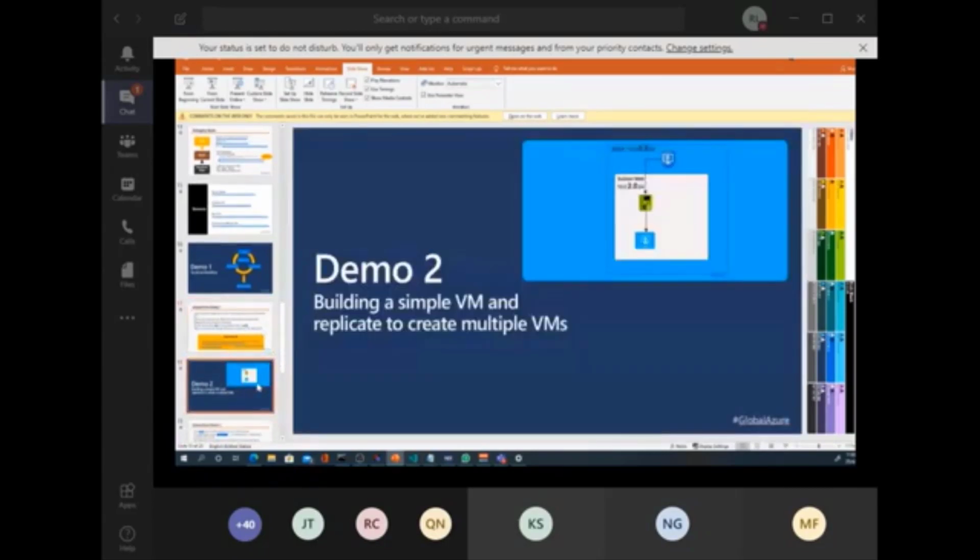So the next demo, after we have the resource group, we'll put the VirtualNet on our resource group, right? And then we will put one NSG, and we will put one subnet, 10.0.2.0/24, right? And then we will put the VM inside the subnet, and then we will also try to recreate multiple VMs. So how do we do that?